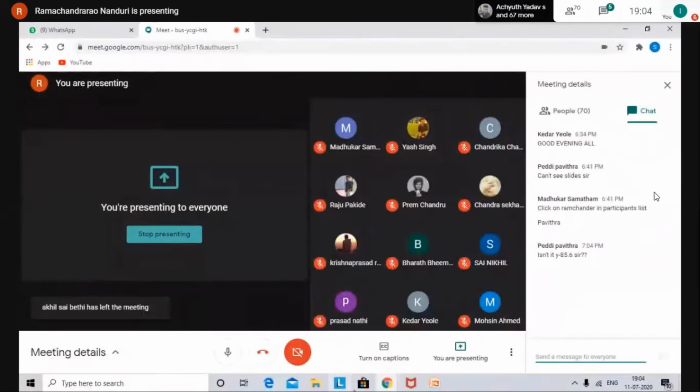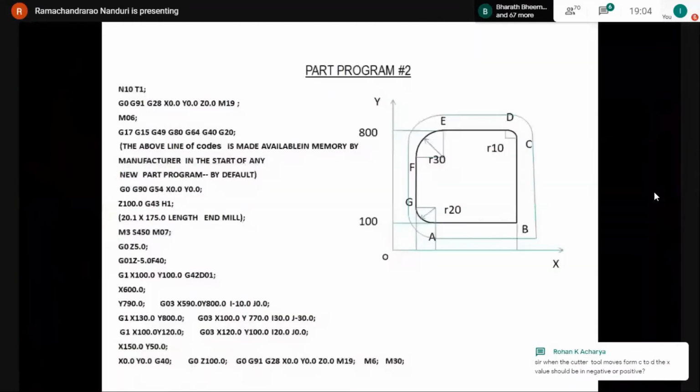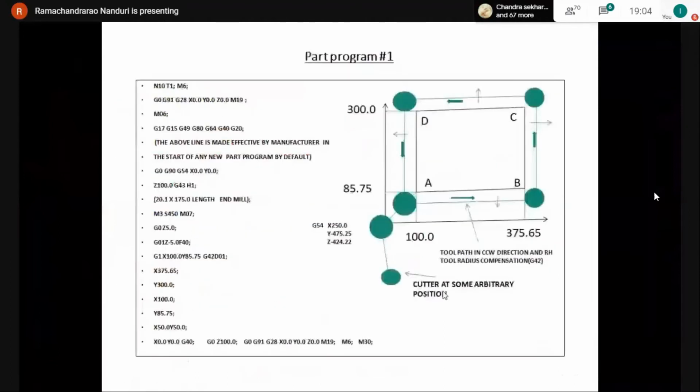They can't see the slides. Okay, now can you see? Are the slides visible to you now? Okay, click this one. Is this visible? Are the slides visible now? Yes, sir. Right. Go through that. Check the messages, otherwise I cannot see them. Check this.